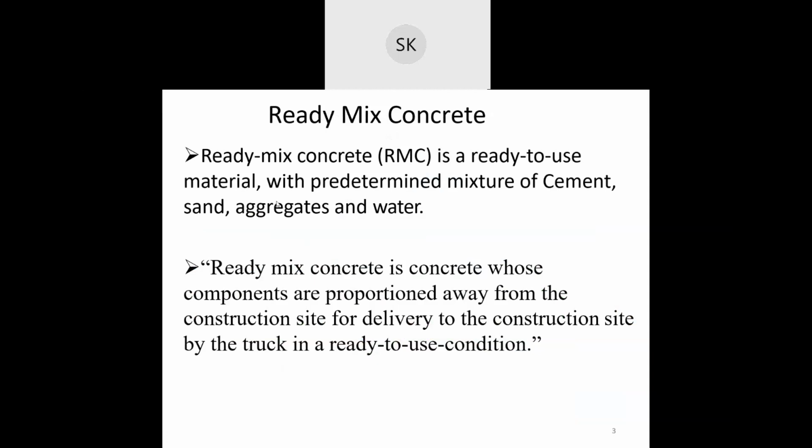Now, basically, ready-mix concrete is a ready-to-use material with a predetermined mixture of cement, sand, aggregate, and water. So you first determine how much. Suppose you have been asked to give a concrete of 1 ton. Just remember 1 ton. When you need a very large amount of concrete, then only RMC is generally preferred.